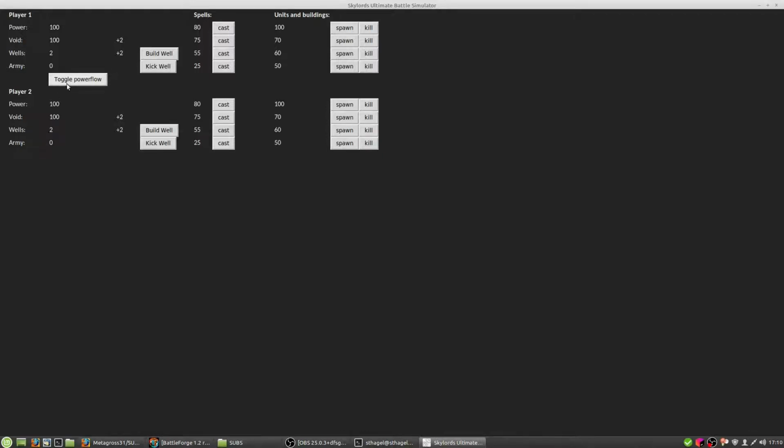This toggle power flow is going to start the simulation. So if we click this, you see that both players are starting to get power out of their void power. So the void power is going down, the power is going up, and they also get power out of their wells. And then you have some more options over here. Here you see how much power they are getting every 2 seconds out of their void and out of their wells. This is going to be used in order to build and kick wells. For example, we could click on this button, and then this will take away 100 power from player 1 and give him another power well instead.